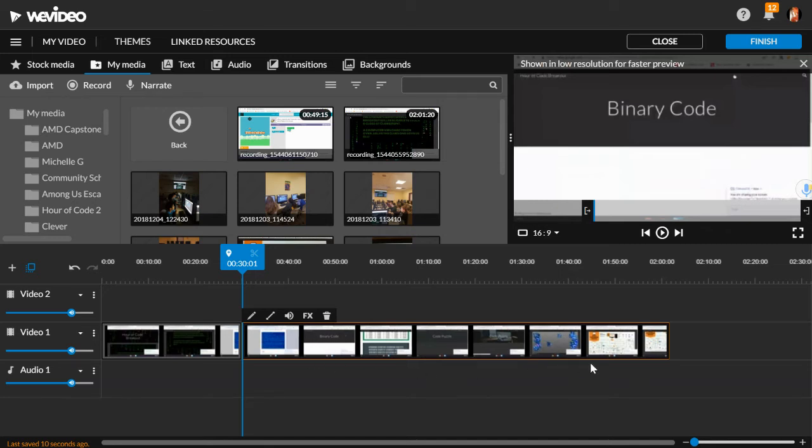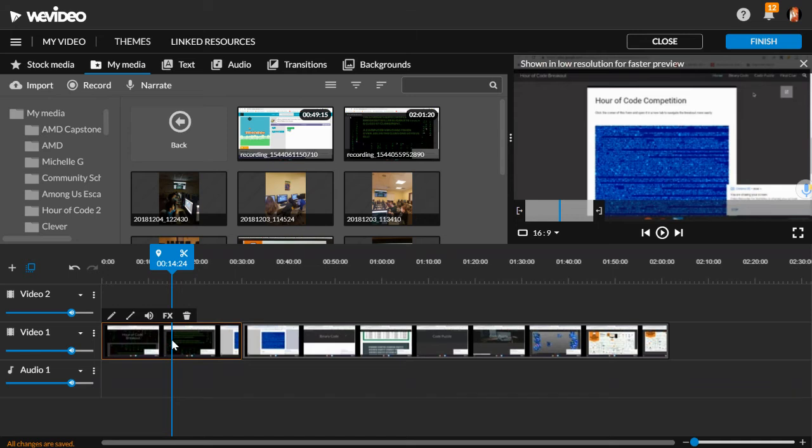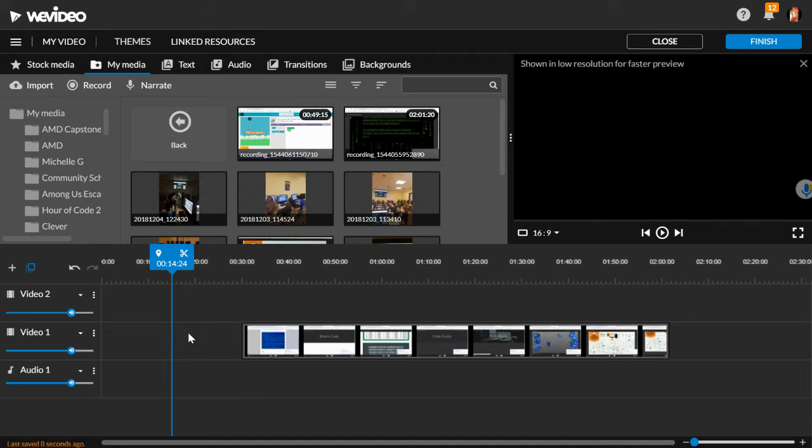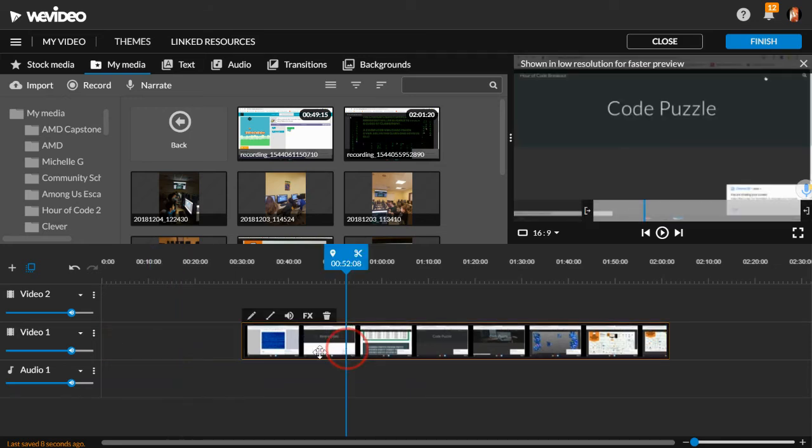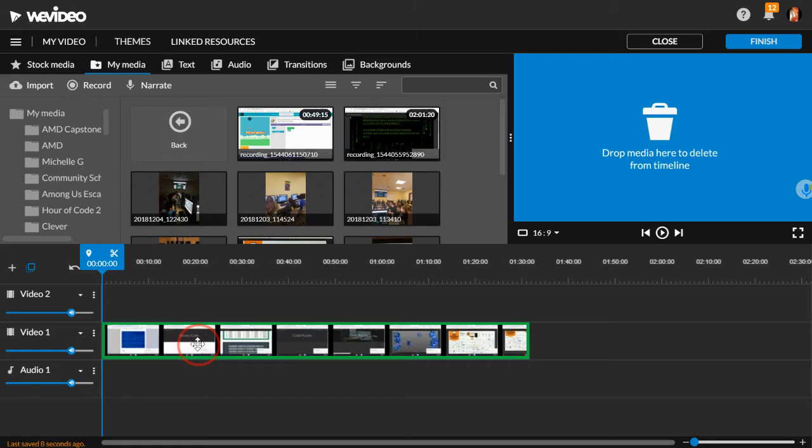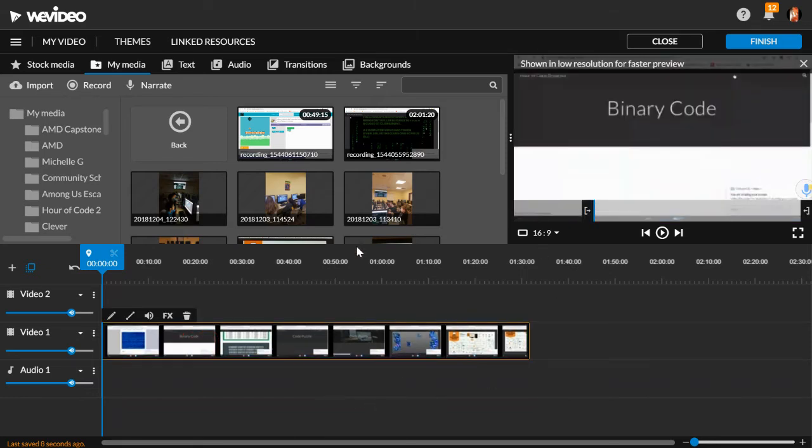Now, whatever side has the orange box around it is the highlighted section. So I want to delete this first part. I can either do that by clicking the trash can or the delete button or backspace button on my computer. And then I can bring this video back to the very beginning, and I can start from there. And that's how I would trim the video.